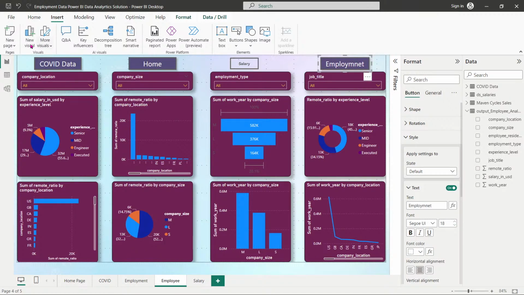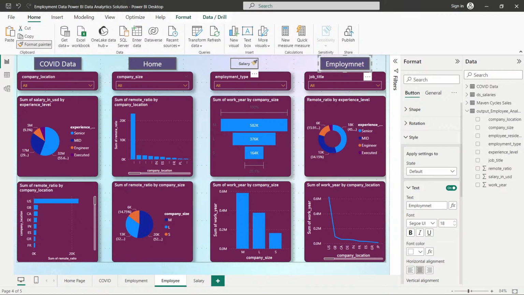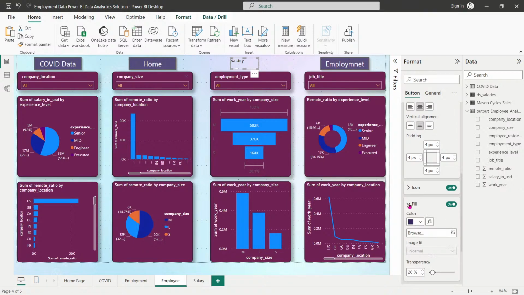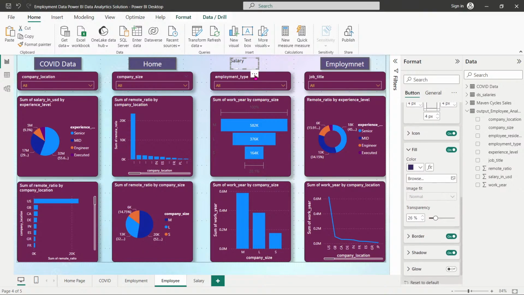Now copy, go to the home button, format painter, click over this one, right? Now this will have the same options. Now this is the font where we want to keep this one, right? This is the font color, and okay, so I'm going to fill this, fill, with this value.